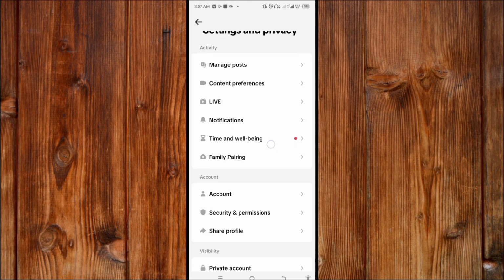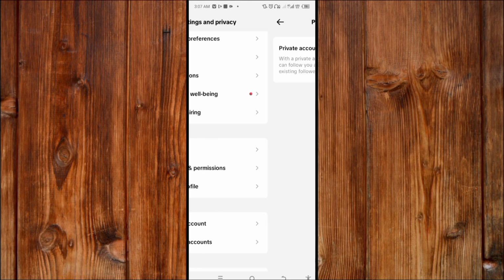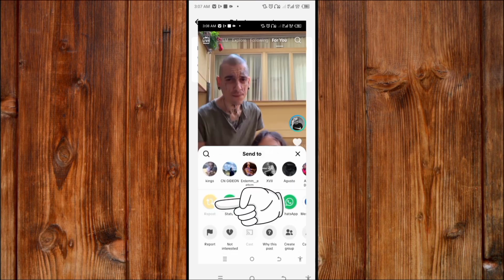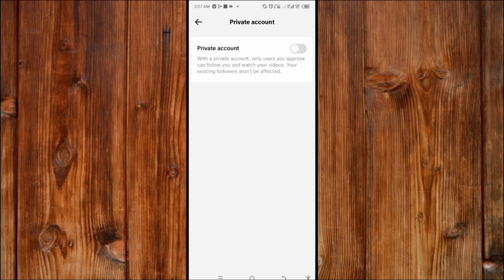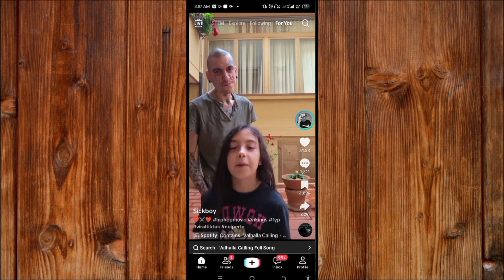Now, what you do here is make sure you remove your account from private account. Make sure you remove it from private account. You can see my own TikTok is not on private account. Make sure you remove it in order to see the repost button. Now after removing it, you can find the repost button by pressing here.